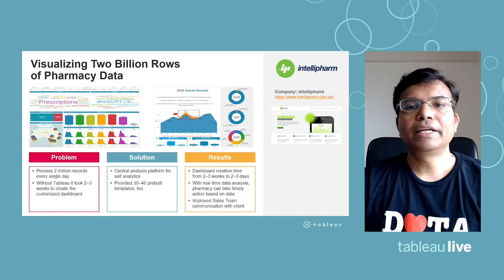IntelliFarm has provided analytics and data services to retail pharmacies and manufacturers for over a decade. They capture a huge amount of data every day. Needless to say, packaging it up in a user-friendly format was a real challenge for IntelliFarm. They were processing around 2 million records every day.